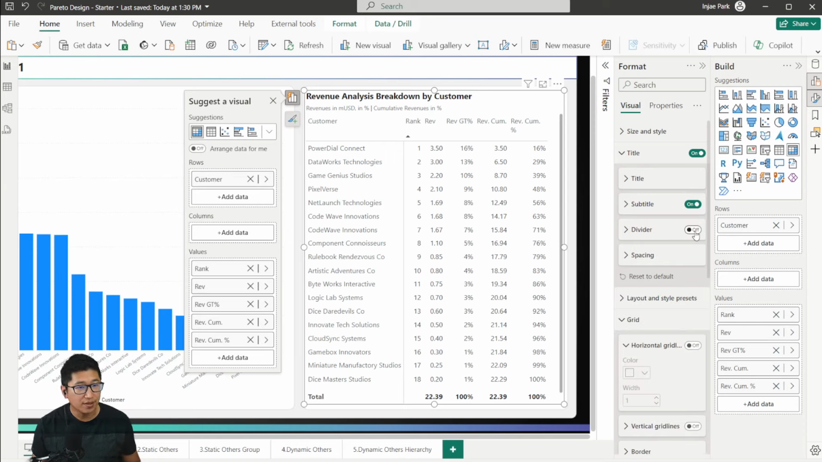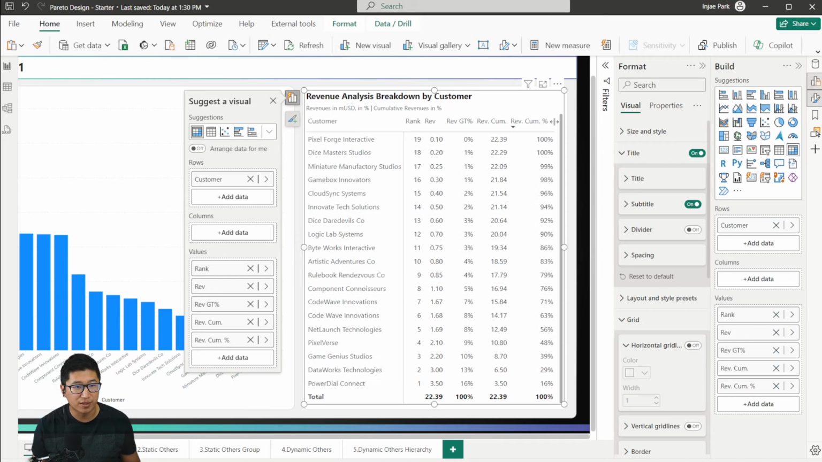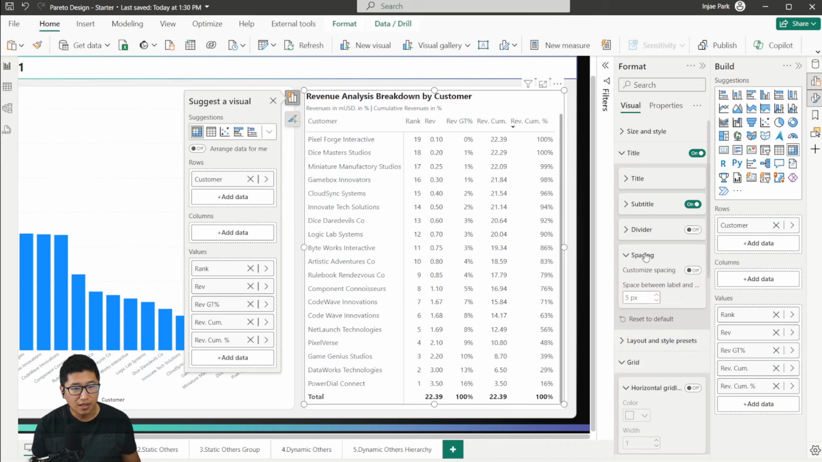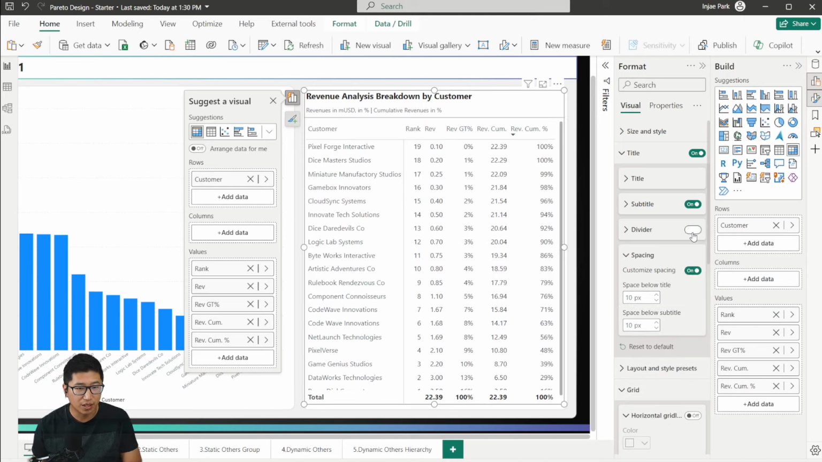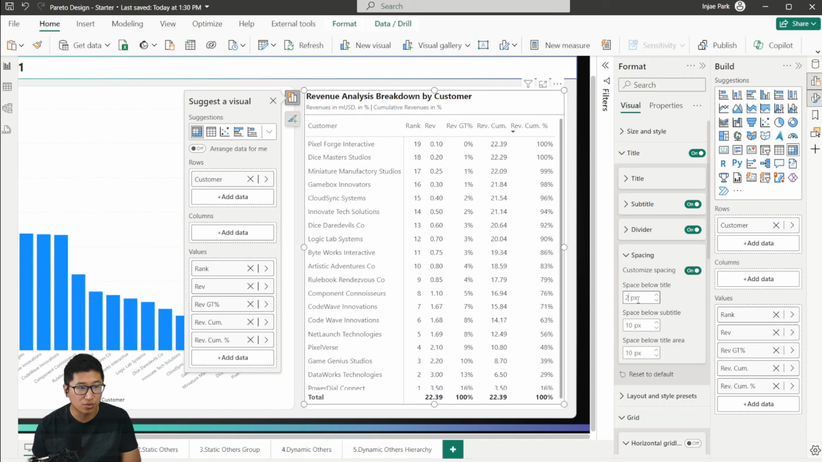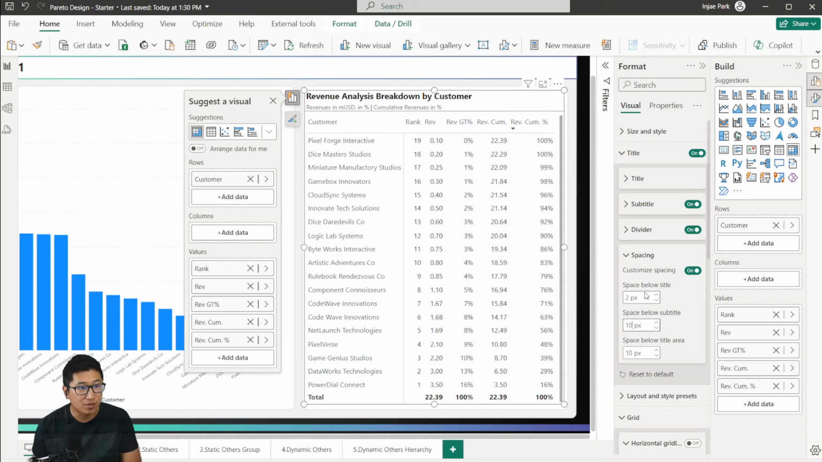One of the things here is that I like to put some space in between the matrix that we're using and the title. You can do that by adding some spacing here, and you can make this 10, for example. But that's not really what I want to do. So I like to turn the divider on. Space below the title, which is just the space between the title and the subtitle, I'll put to like 2 or 3, that doesn't matter. Space below subtitle, I'll make 10.